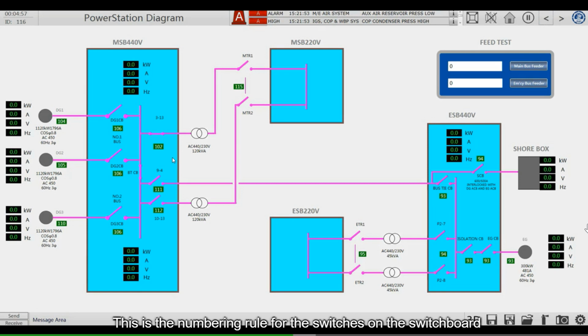This is the numbering rule for the switches on the switchboard. Through these rules, we can quickly locate where the power supply or switch for each device is located.